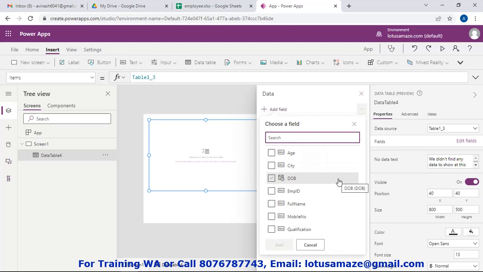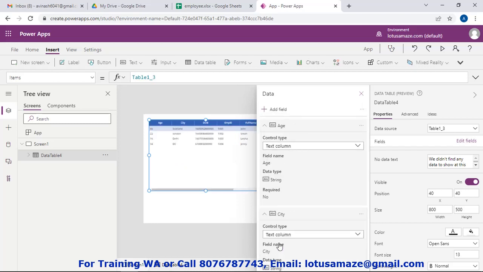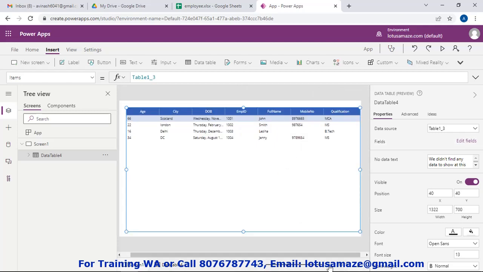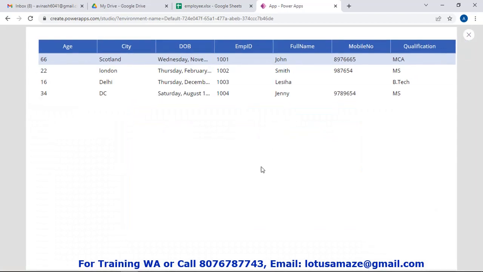So you can check the required fields. Whatever fields you require, you can check. Right now, I will check all fields: age, city, date of birth, ID, full name, mobile number, and qualification. So you can see the data has been displayed in a table format, 2D, rows and columns. On the top we have the headers: age, city, date of birth, employee ID, and then in the rows we have the data or values. If we check in run mode, this is our data table.